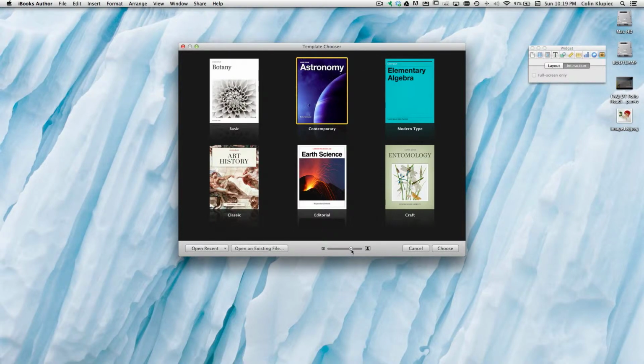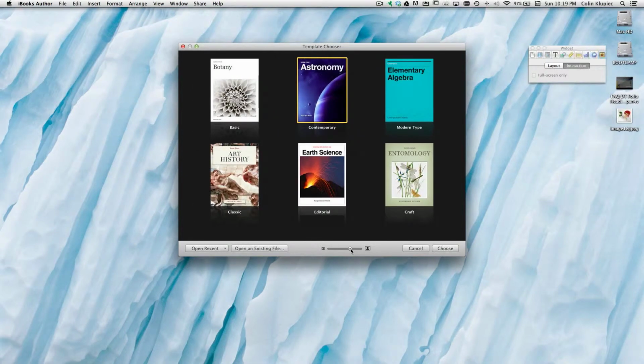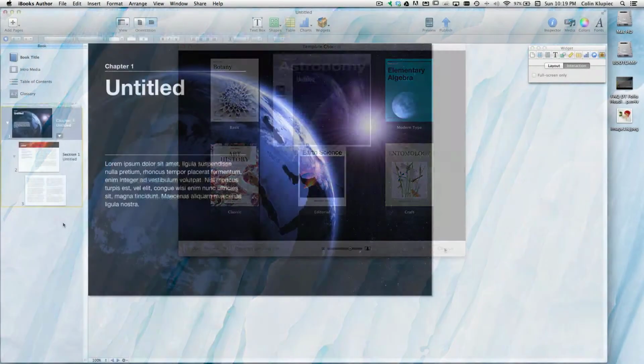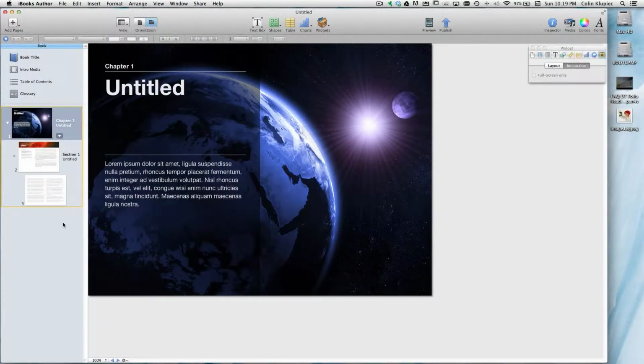You can also zoom these icons so that they become bigger or smaller, and I guess that would be handy if you have a whole lot of templates installed on your computer. For the sake of this particular example, we'll choose the Contemporary template. You'll notice that the template opens with one chapter, which has a section inside it and a page of text.